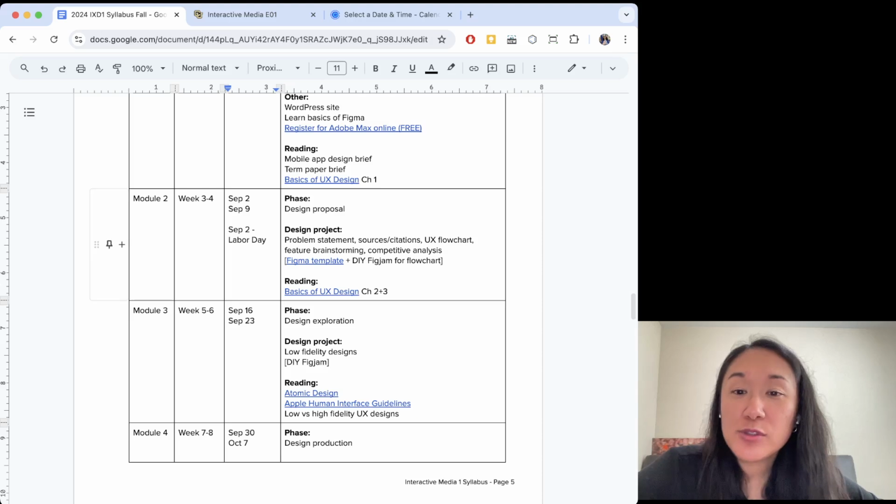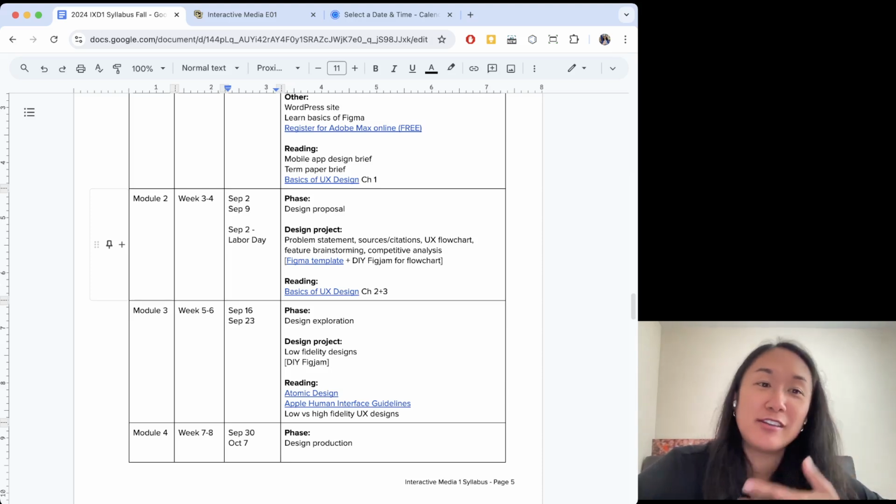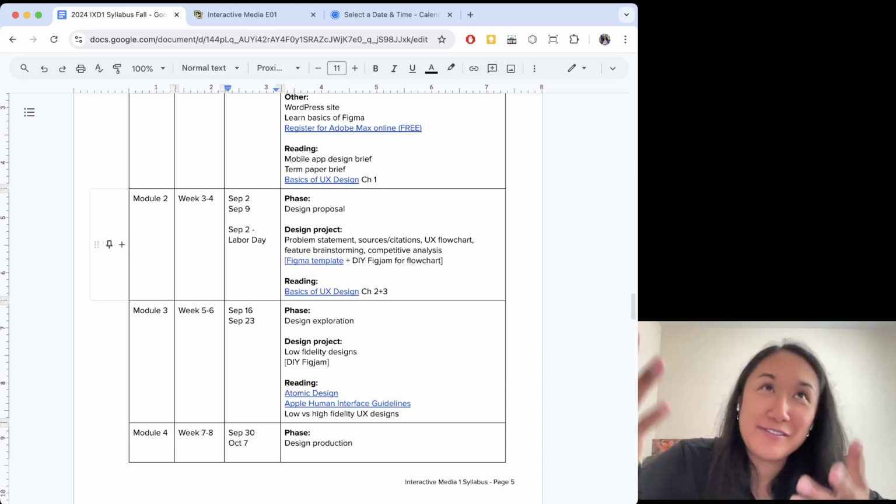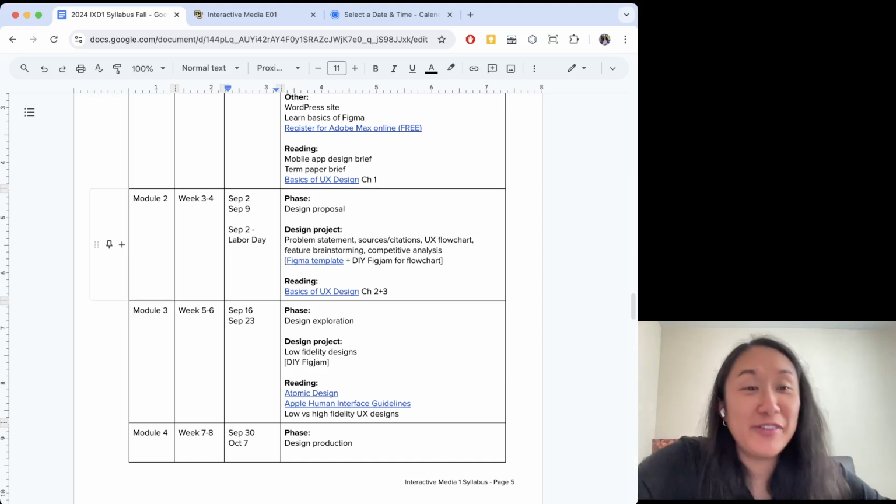Okay, so in Module 2, you will work with your group on a design proposal deck. And this will include putting together things like your problem statement, the sources and citations, because you're not born with all this information in your head. You've obviously found it from somewhere else, so you need to make sure to cite those sources.